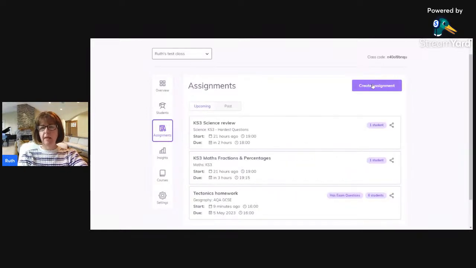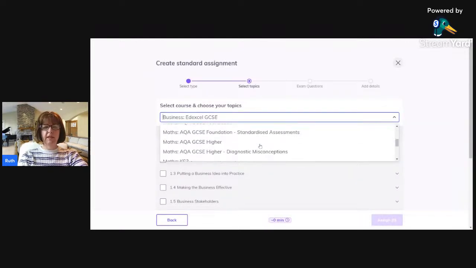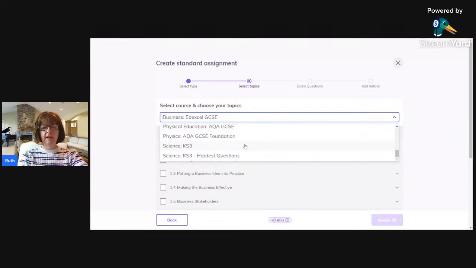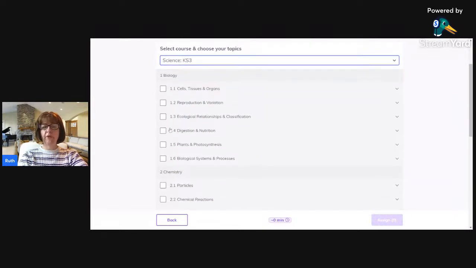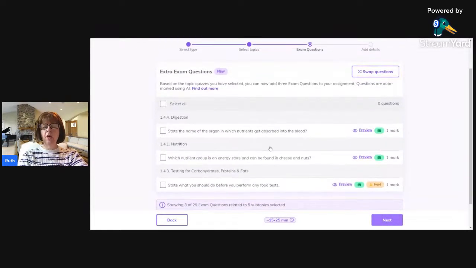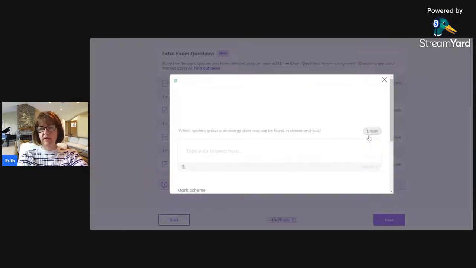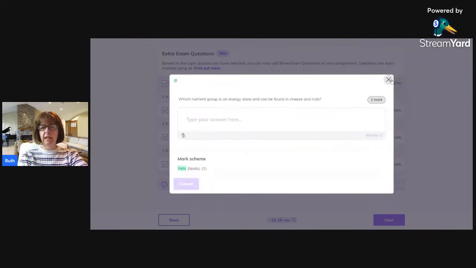We're going to create an assignment now. Again, a standard assignment. We choose the course. Now you can set a course across a year group if the course is added to each of the classes. And again, although this is Key Stage 3, they still have exam type questions. So these are more like assessment questions so that you can check how your students have done. And in the same way, you can still preview them and check the mark scheme as you go.